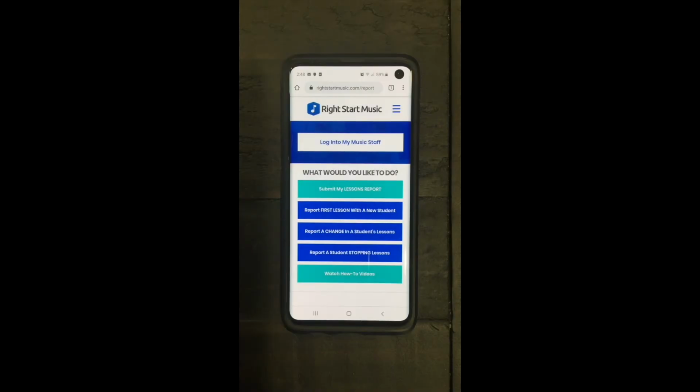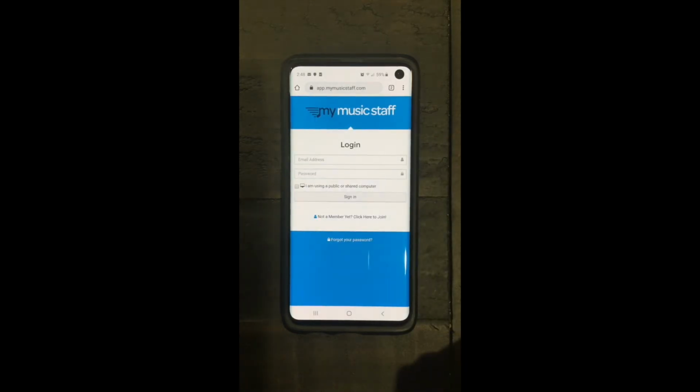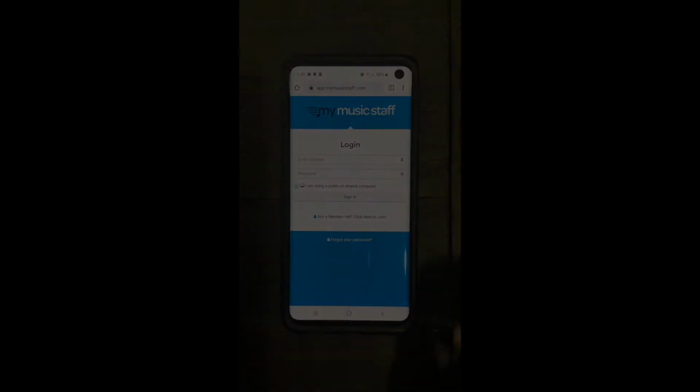So in order to log into My Music Staff, you just go to rightstartmusic.com/report and you click on this button at the top, and that'll take you to log in. You should have received an email that has your login credentials, and it'll allow you to change your password and all that. So first thing we're going to do is put that information in and log in. I'll skip that step here. I'm sure you can figure that part out.